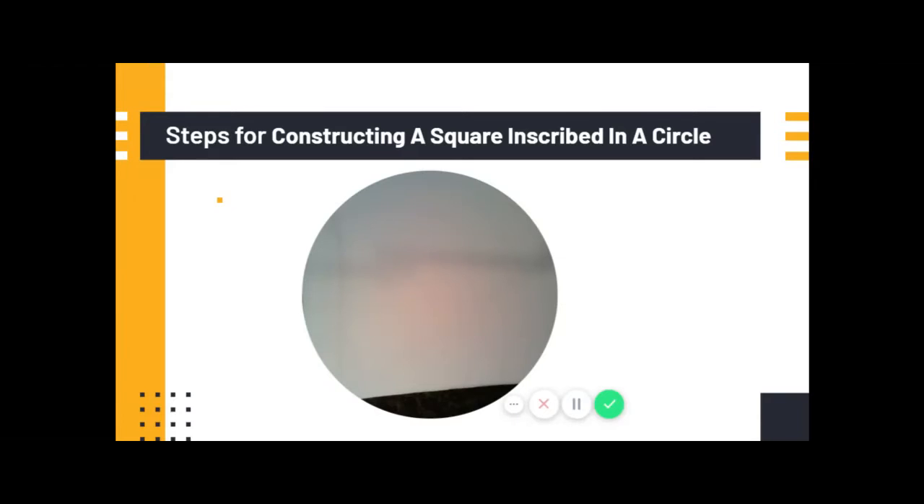Hey everyone, in this video, I am going to model for you how to construct a square that is inscribed inside of a circle. So the materials that you are going to need will be your compass, a ruler, a pencil, and of course, some paper.